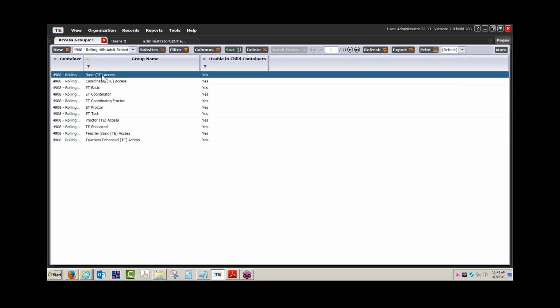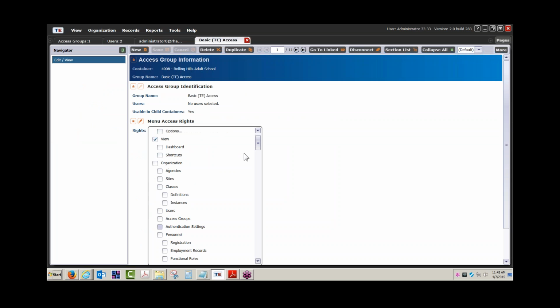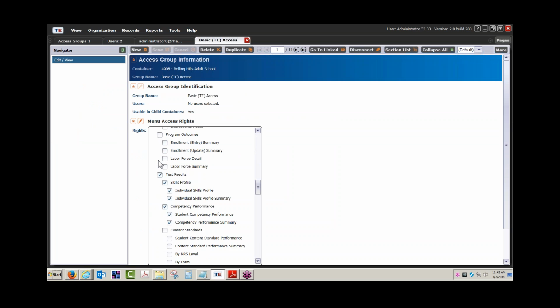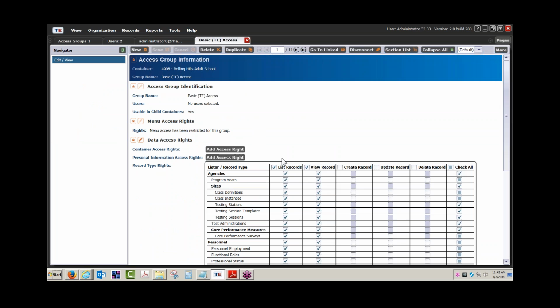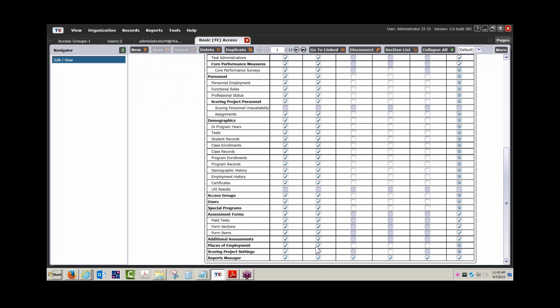So take a look at the rights and permissions assigned to these access groups, such as the basic access group, which is limited. Notice very limited check marks on all of the menus, as well as in the data access rights. They don't have any editing functions whatsoever. They cannot create a record, update a record, or delete a record, but they can list records, they can view records, and they can generate reports.